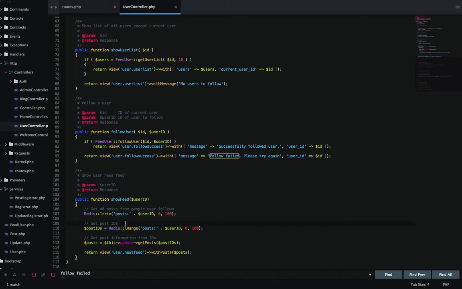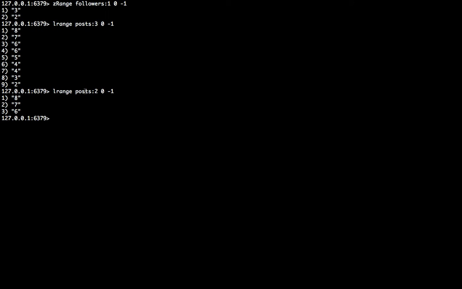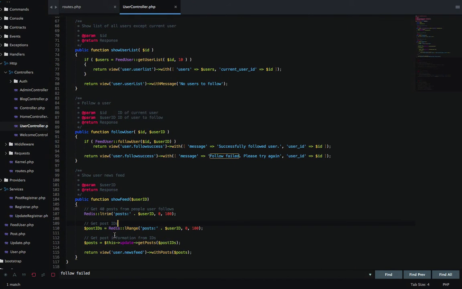If we look at the next few lines here, the first thing we want to do when showing our feed is to get the post IDs for that user. So that's what we just looked at earlier. If we go back to the command line, when we did lrange post 0, -1 for all indexes, and we get these 3 post IDs here, that's exactly what we're doing with this line right here. We're returning a max of 100, which makes sense since we trimmed to 100. You can change this to whatever you want. This just says index 0 to index 100.